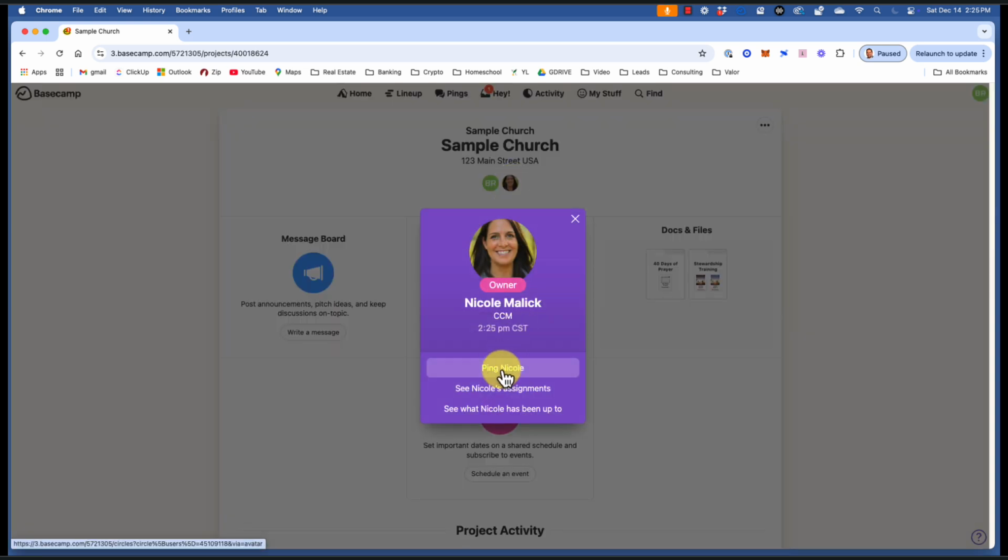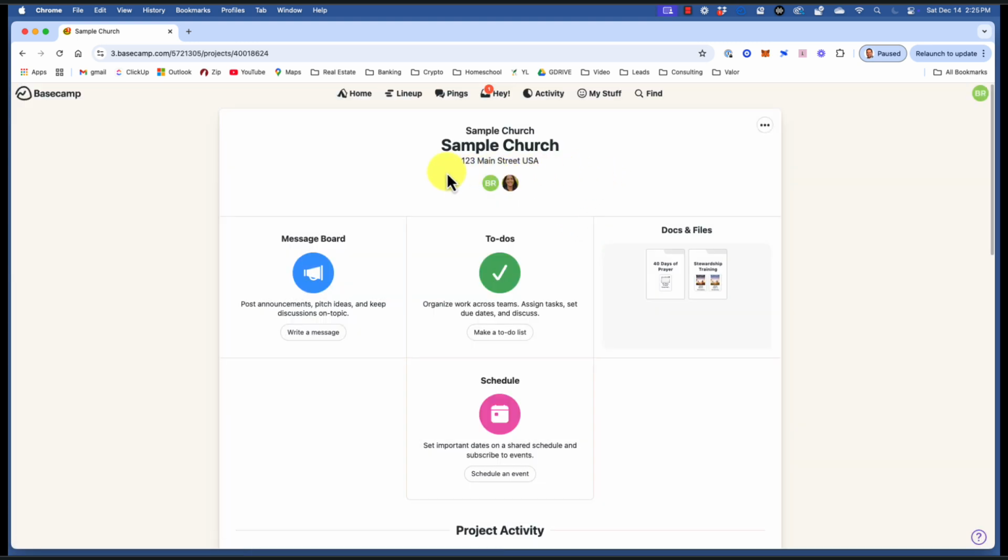And there are certain aspects that you can do directly by clicking on them. I can ping Nicole. We're going to talk about what that is here momentarily. I can see her assignments. I can see what Nicole has been up to. So as the team members get added, there's certain things that you can do just by clicking on their name or their abbreviation.